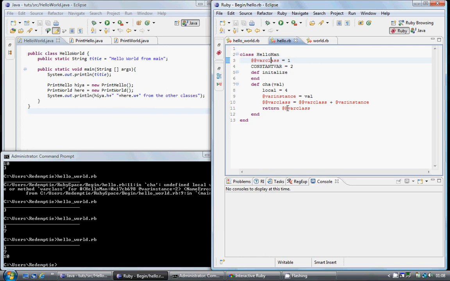So we've passed in a value, we've made the value equal to the instance variable, and each instance had passed a different value, and added it onto the class variable, and we returned the class variable, and you can see the difference.